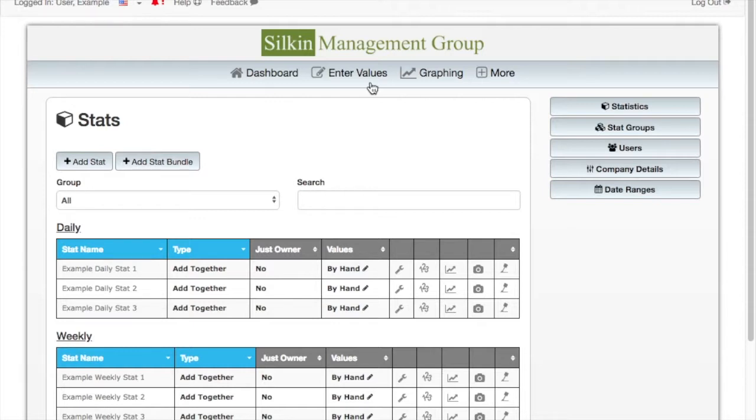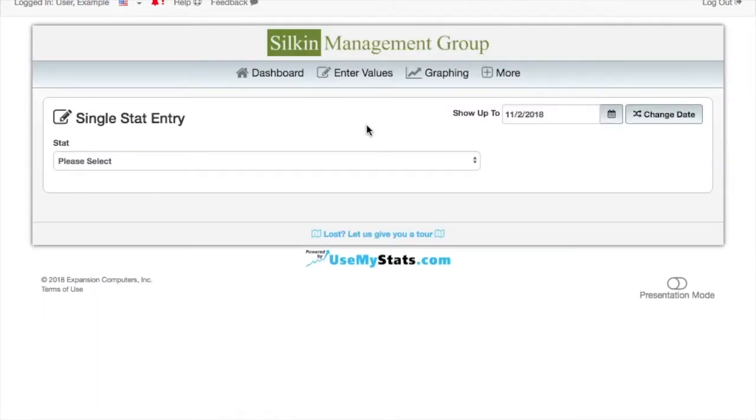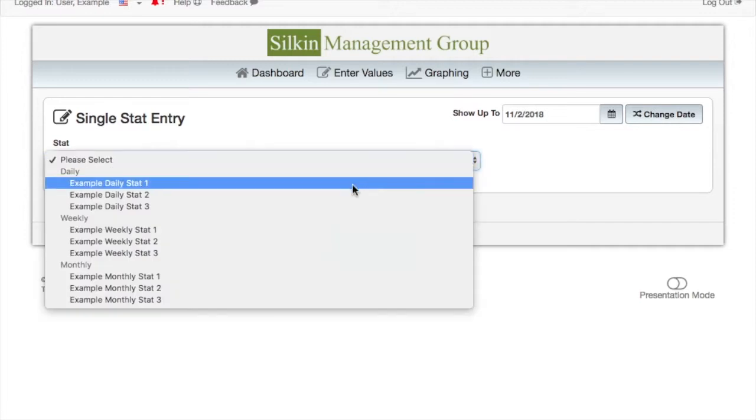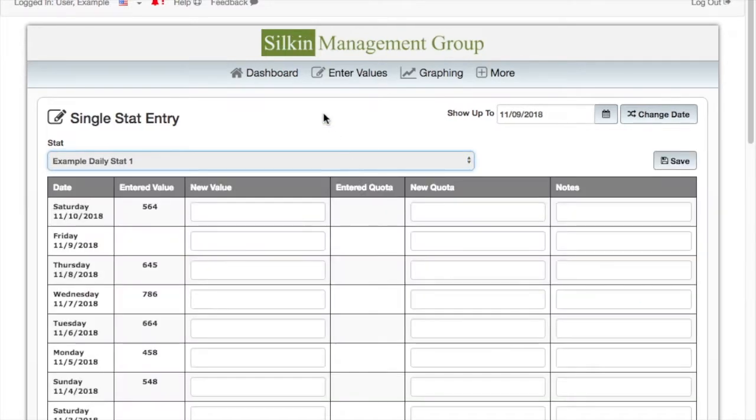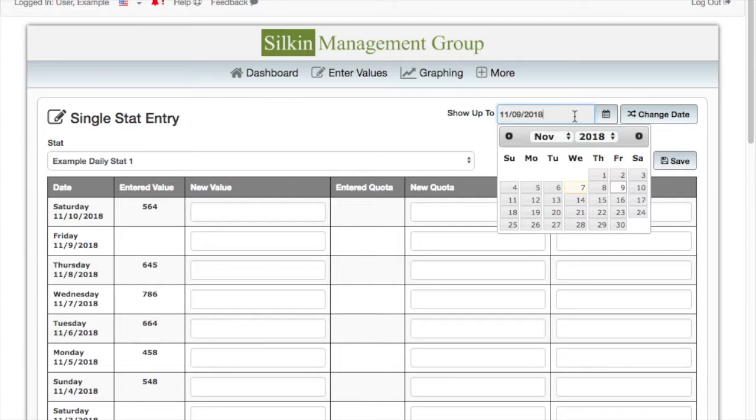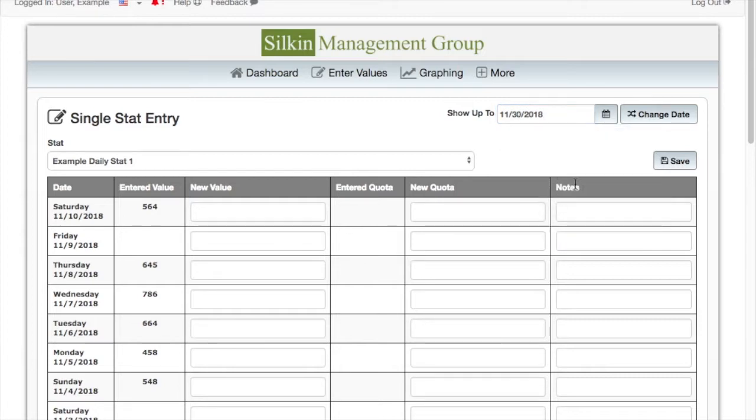Next, we're going to go into Enter Values and Single Stat Entry to set up the target. We'll need to select the daily stat that we created, and on the Show Up to Date, we need to make sure we're going to the end of the month that we're setting the target for.